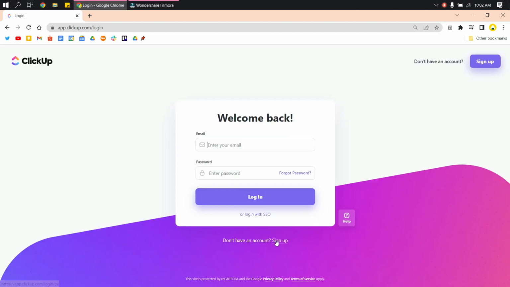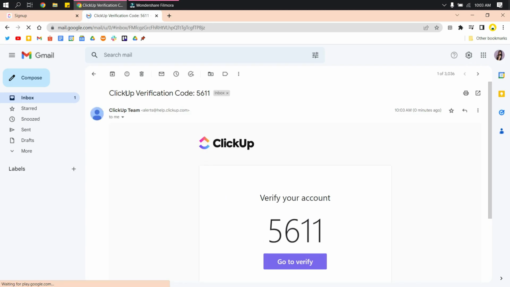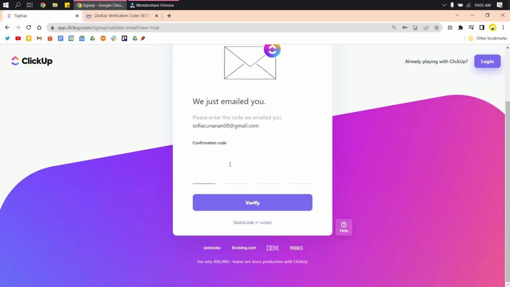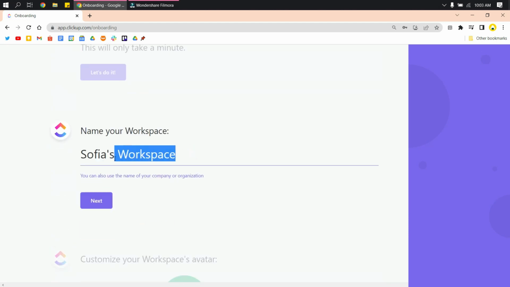If you don't have an ID yet, you can go sign up or log in with your SSO of your organization or the company you're working with. So you just have to fill up this section, fill in your name and then your email and password. After that, go check your email and put the code that they've sent you, and then you can start working on your workspace.